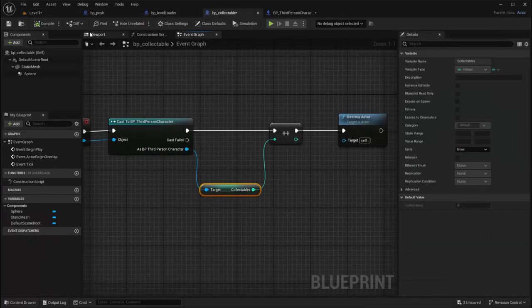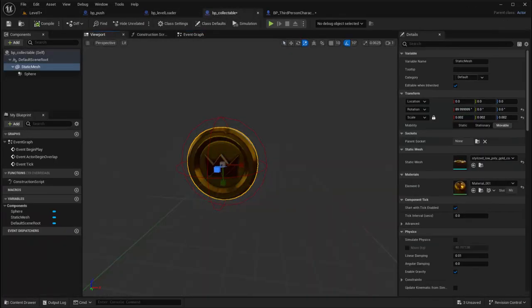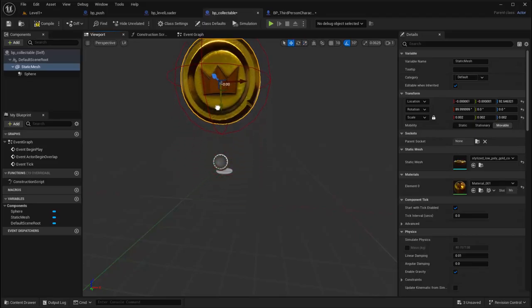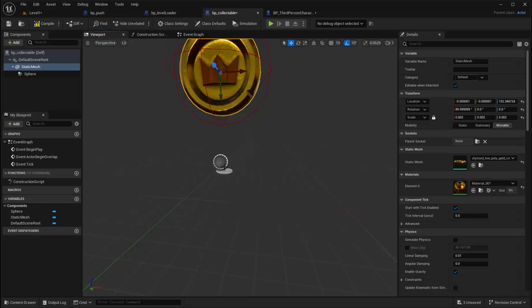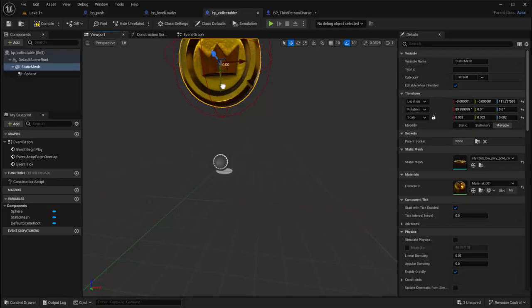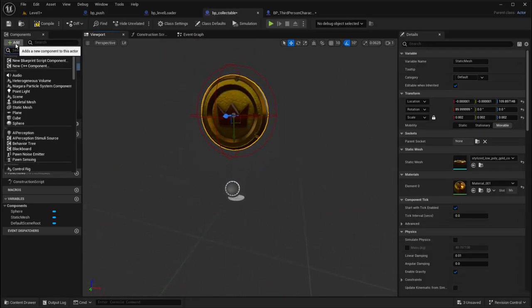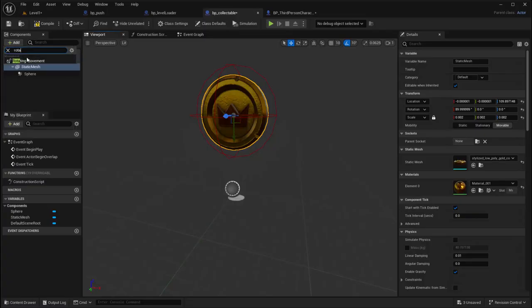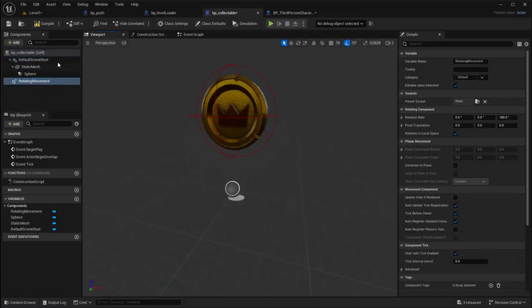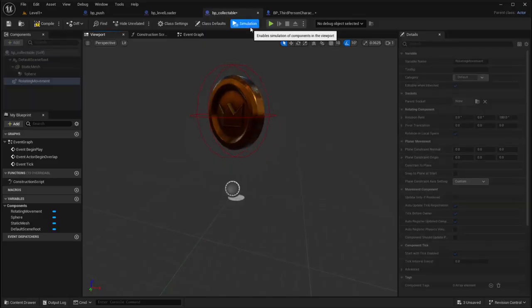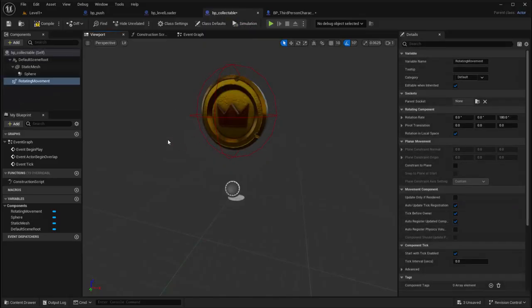Now, it doesn't really feel great as a collectible, so I'm going to make a couple other changes to it. Back here in the collectible, I'm going to go to the viewport. One thing I like to do is grab the collectible itself and move it up a bit from the root. This just makes it easier to place because when I place like on a platform, it'll float a little higher. But I'm going to use some of the things that we had at the beginning. I'm going to add rotating movement. Looks pretty good.